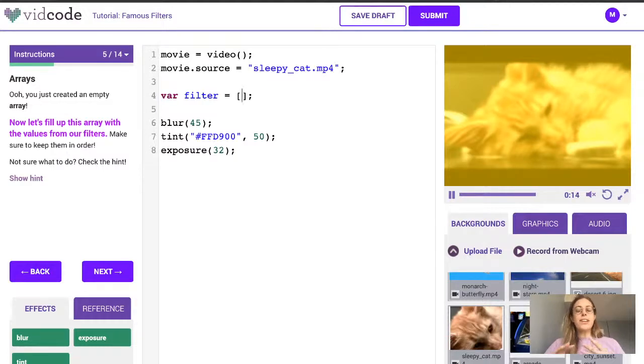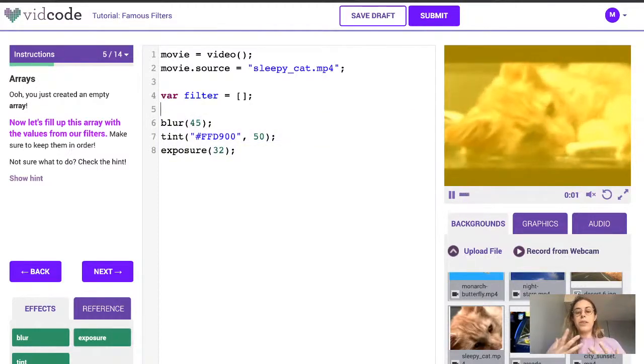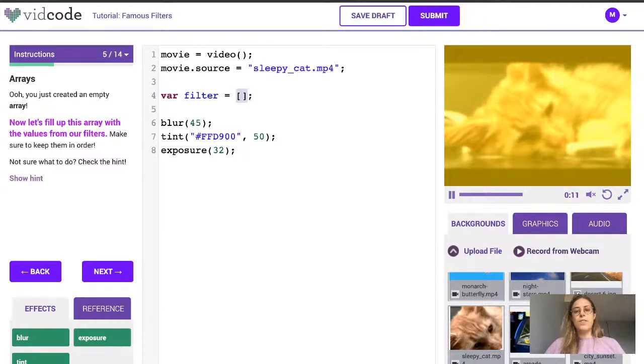So I can put anything in this array. In this case, we're going to be putting the values for my filter in it, and you're going to see how that's going to work in a minute. Once we fill these, I'm going to add multiple arrays filled with different filter values, and you're going to see it makes it really easy to switch in and out the effects that are on my video. It's going to be cool.